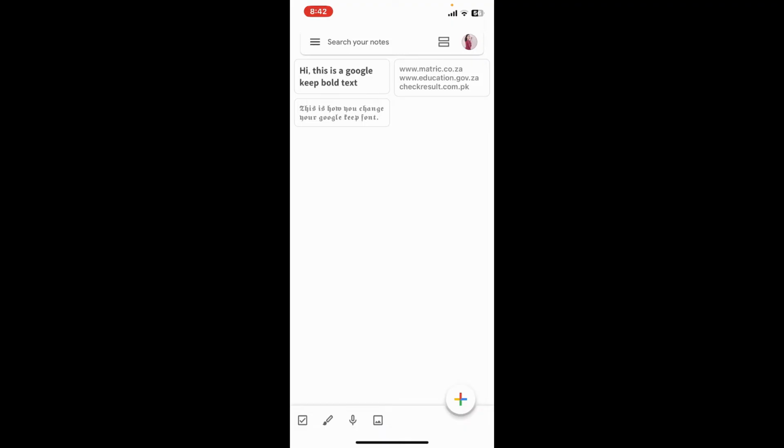Since there is no official way to do this on your Google Keep platform, you'll need to work around by visiting boldtext.io on a web browser.